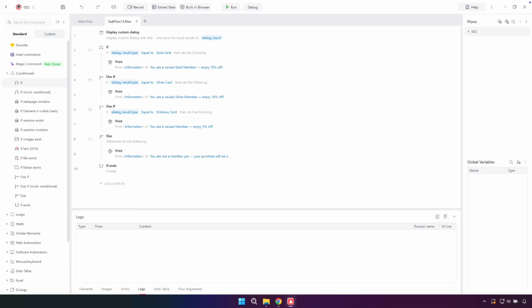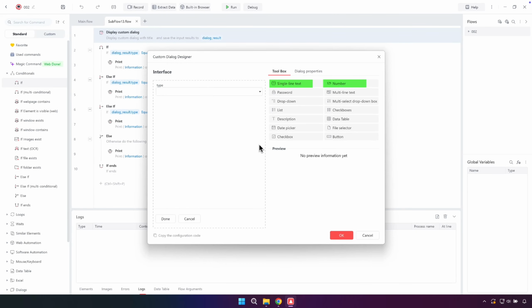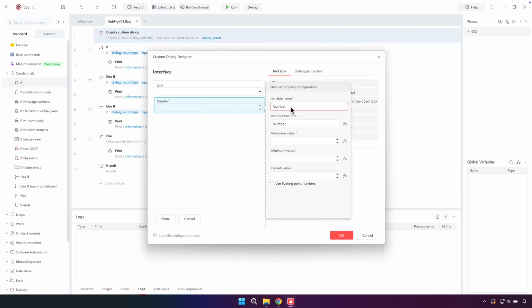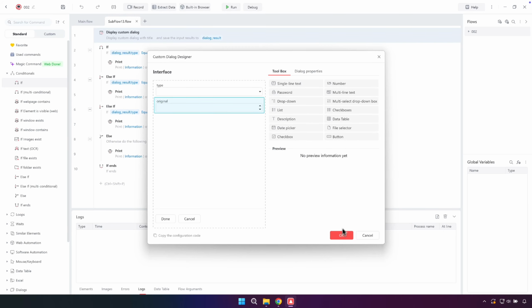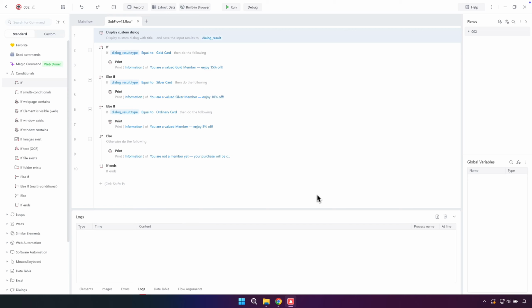Reuse the flow we built earlier and first add an input for the spending amount in the dialog. Double-click to open Display Custom Dialog. There are 2 input components, text and number. Here, select number, set both the variable name and the title to original. And we'll still get it from the dialog_result variable. The number component outputs a number type, so you can use it directly to compare values.